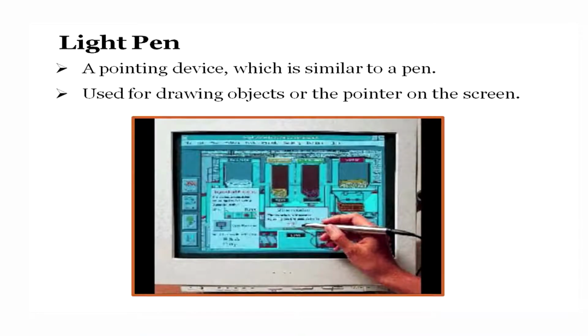Then the device that you now see on the screen is the light pen. Again, a pointing device similar to the pen, used for drawing objects or pointing on the screen. Again, used by designers to directly make markings on the screen, to directly draw a particular figure on the screen is the use of the light pen.